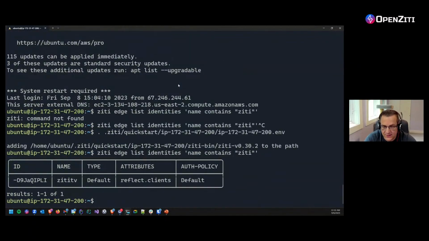And then I should be able to do this. Hey, there we go. So now you can see I have a new identity. I called it Ziti TV, and it's been given an attribute. If you're not familiar with OpenZiti, attribute-based access control. I could even provide a link to our little explainer. Lots of people actually watch that video.